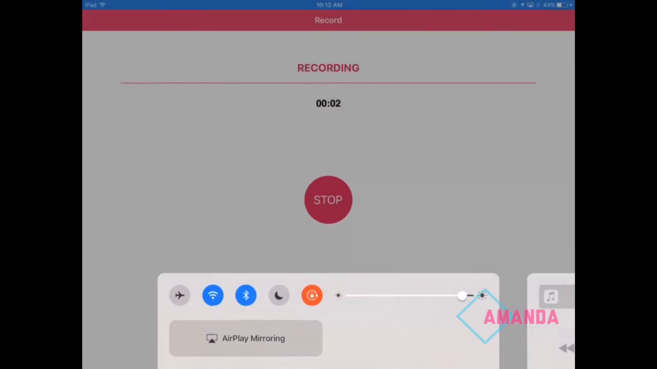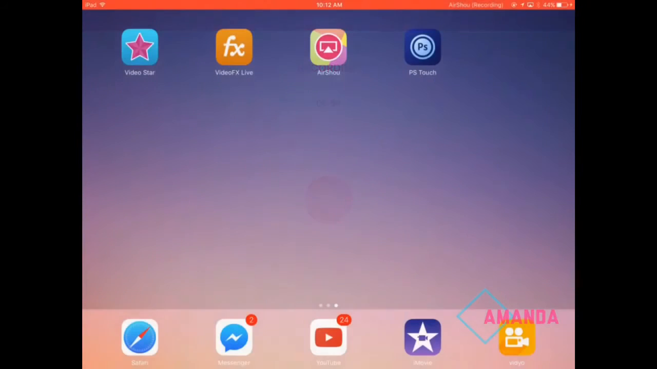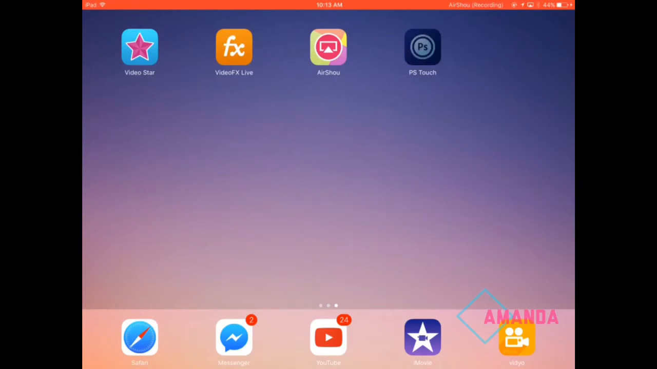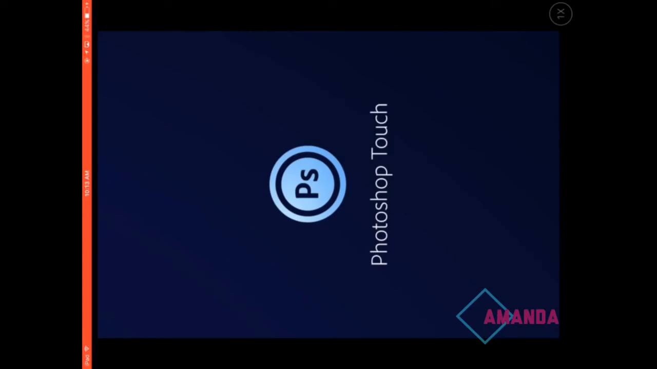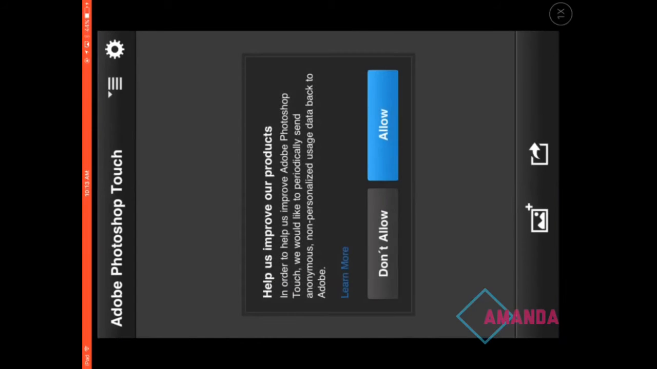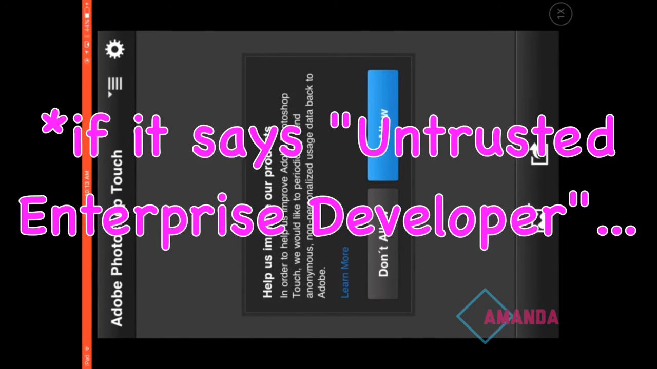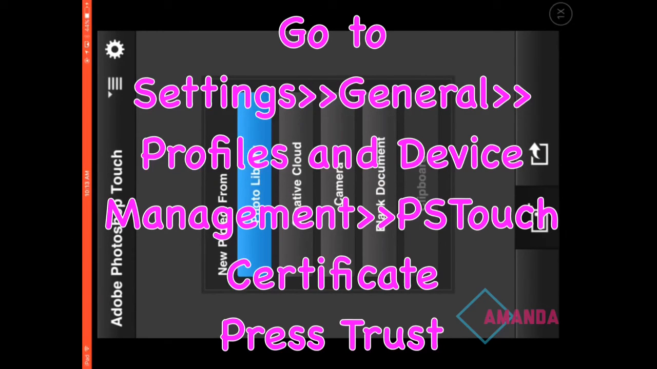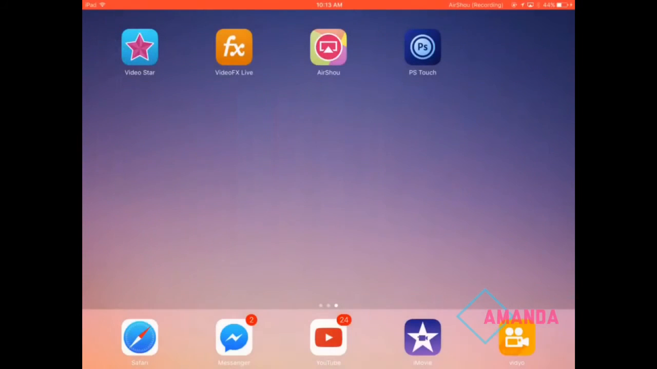Okay, so once it's done downloading, just right here, once you tap on it, as you can see, it works perfectly fine. So press allow. And you can simply use Photoshop Touch like how you normally use it.